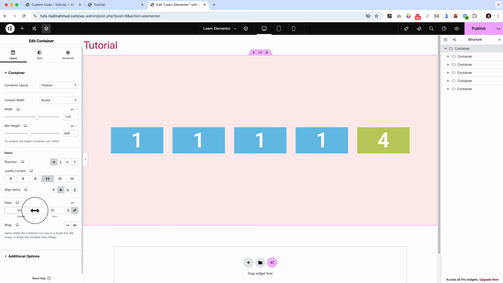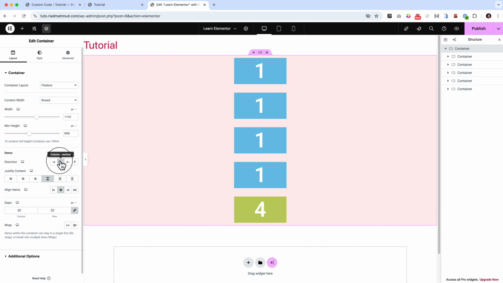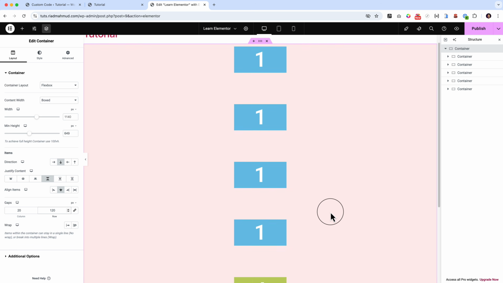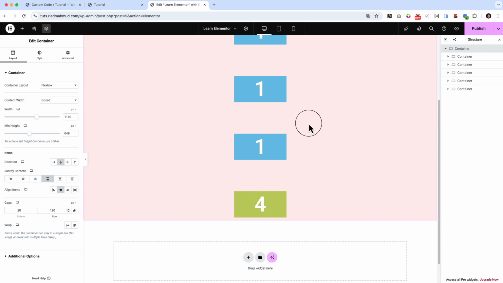Now let's take a look at the row here. Basically it has the column and it has row as well. To understand the row, let's change the view to the vertical mode and unlink from here and then increase here. Let's add 100 pixel, 120 pixel. As you can see, it creates a gap between each item, 120 pixel gap. So I hope you have some good understanding how the row and column gap work.